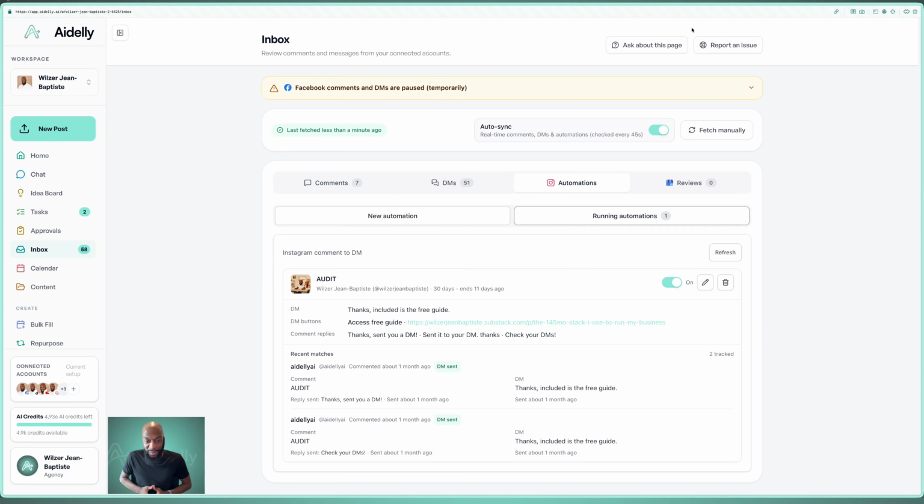All right, everybody, now we're going to show off the automation tab, which is one of the key features of Aidelly and a very powerful tool. To get here, we're on the inbox page, and we click the automations tab. Currently, we only support Instagram, but in the future we're looking to support other platforms, so definitely stay tuned and make sure you stay active in our Facebook group, where we also announce new features and things like that.